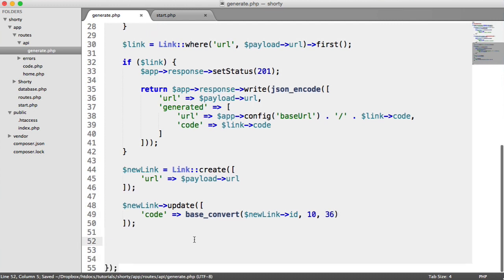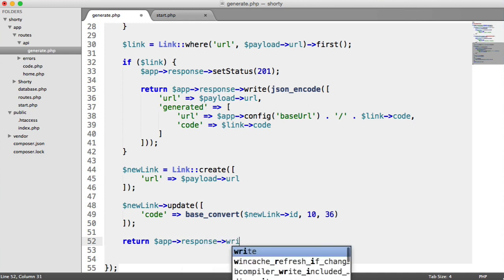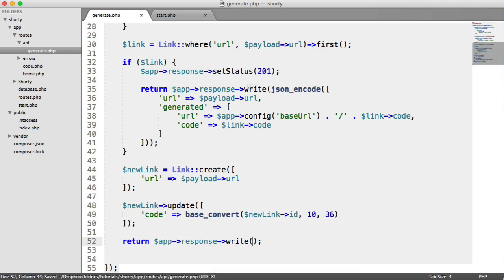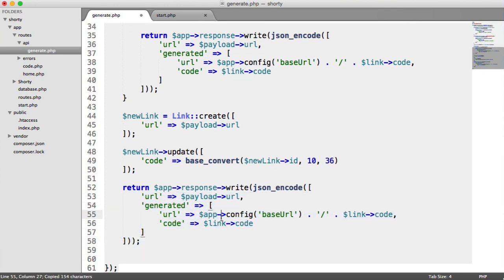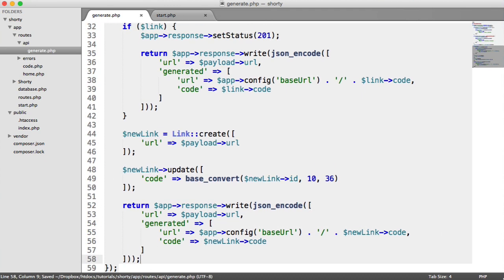And what we now want to do is return to the user that something has been created. So we want to return app response write. And we do exactly the same as we've done here. So let's just pull that in, paste that in there. And all this is now is new link code and new link code like that. That's pretty much it. So let's run this and see what happens.